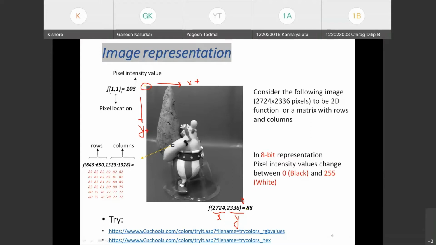Now what is the function value, that is, what is f at this particular location? It is 1 comma 1, that is, the first pixel. What is the intensity? It is 103. Now again, there are various ways in which you can represent this color intensity. You can write it in terms of RGB, which is very famous, and most of you would be aware of this way of representing.